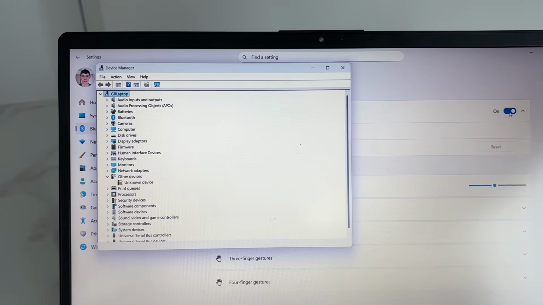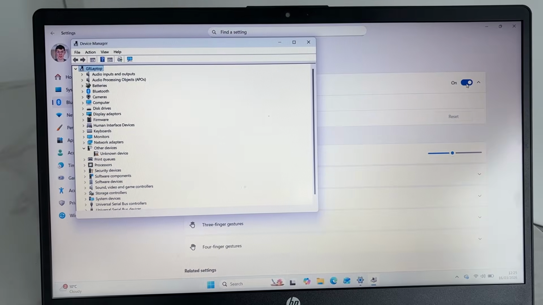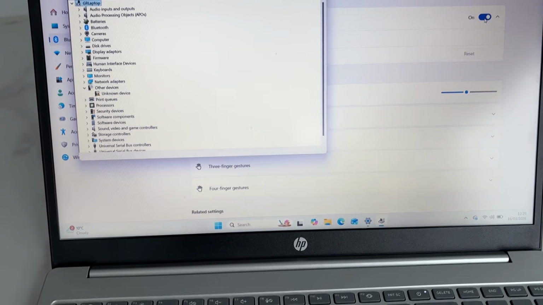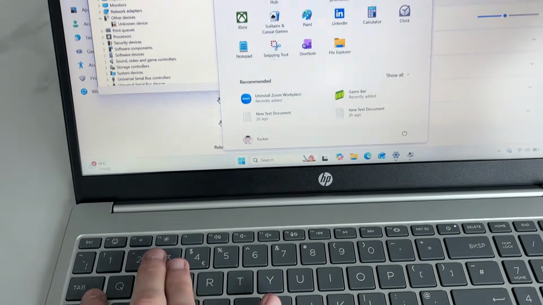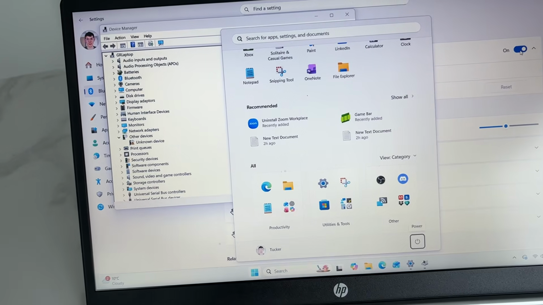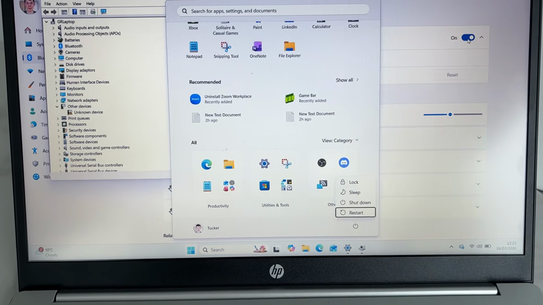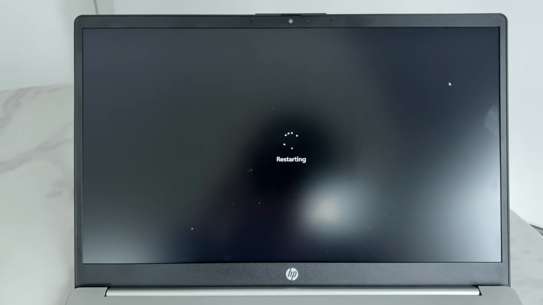Now just wait, and you'll see it disappear. Now what we need to do is restart to refresh things, and it should reinstall it. So you can press the Windows key, and then keep pressing tab until it has the power selected like so, then press enter. And with the arrow keys, you can go down and have restart selected and press enter. Then it's going to restart.